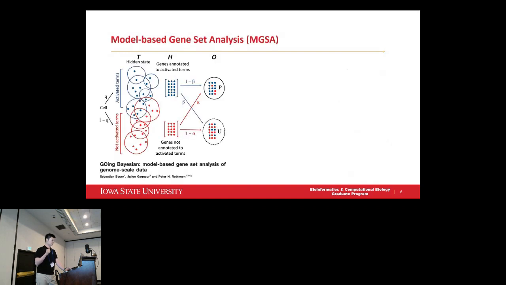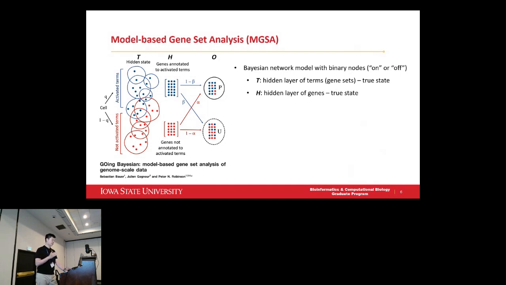Here, I want to introduce a little bit more on MGSA because that's the method that our method is based on. This one is a Bayesian network model with binary nodes. So each node has 2 states, like on or off. It has 3 layers. First, the hidden layer of the terms, annotated as T here, which represents the true state of the gene set, being on or off, or enriched or not enriched. The second layer is the hidden layer of the genes, which are the true states of the genes. And the O layer is the observed layer of the genes, which you get from your experiment.